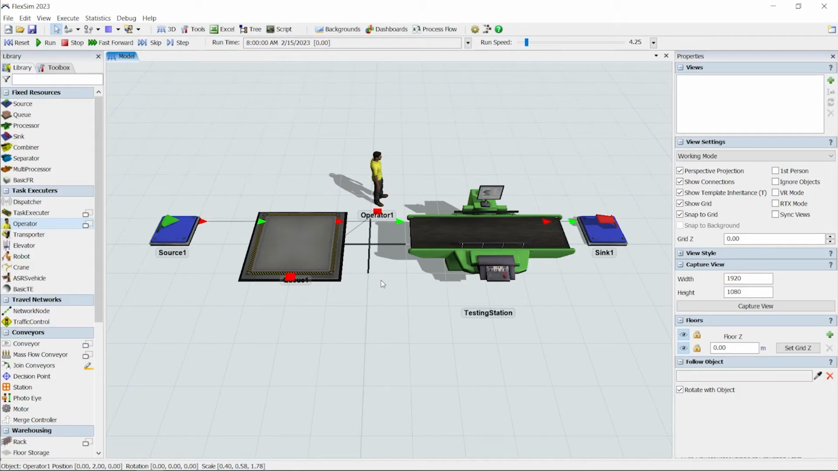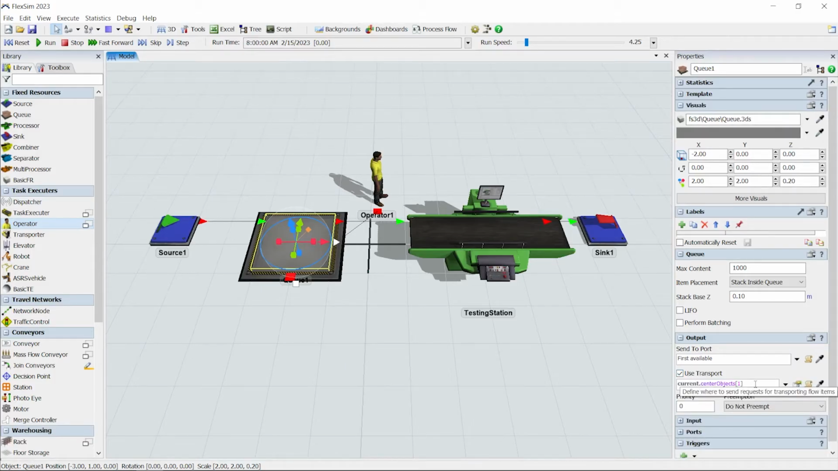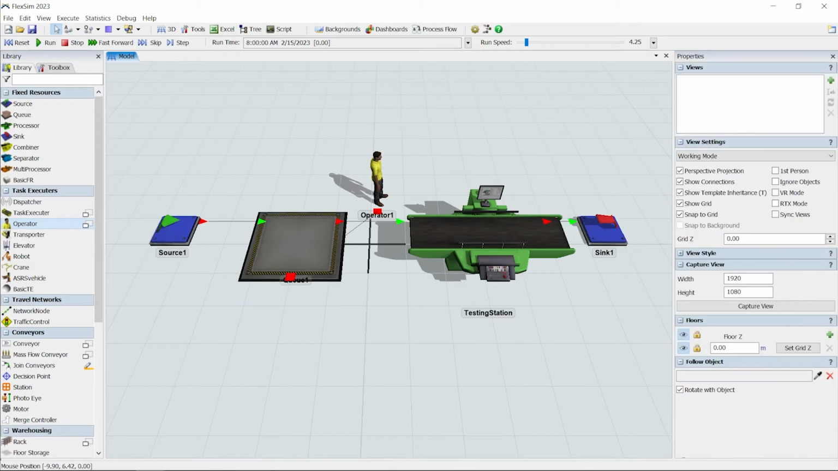Now we need to make use of this reference connection. Click the queue and find the output area in its properties. Click to check the box for Use Transport, and a few new options will appear. By default, Use Transport will look to use the first object connected via a center port. In this case, the first and only center port connection is our operator. Reset and run the model again to verify that the operator is now loading flow items at the queue, transporting them to the testing station, and then unloading them to begin processing. There you go, a simple digital model of a small product testing system.